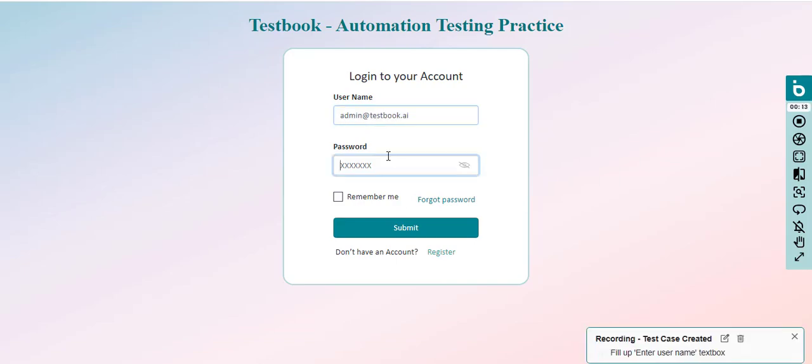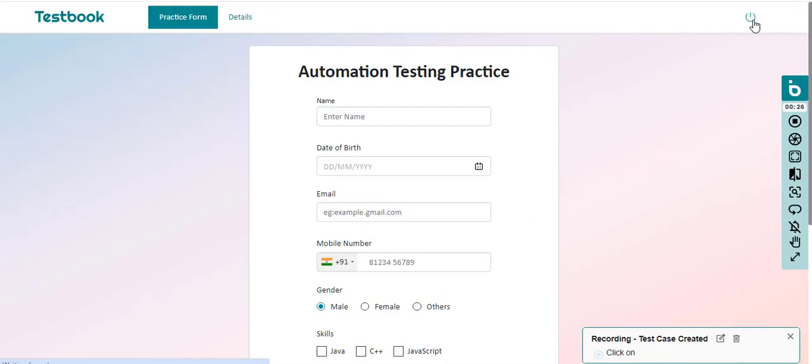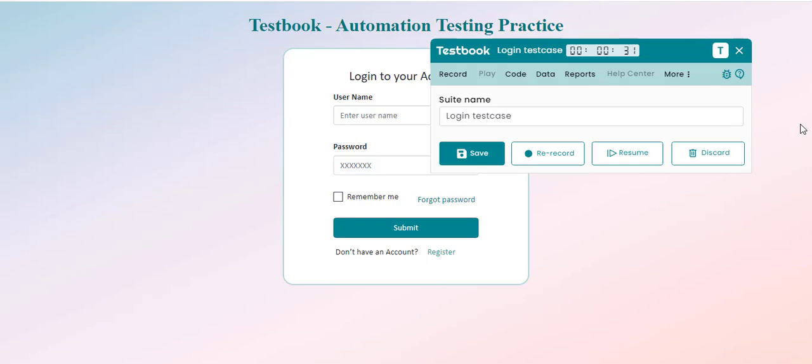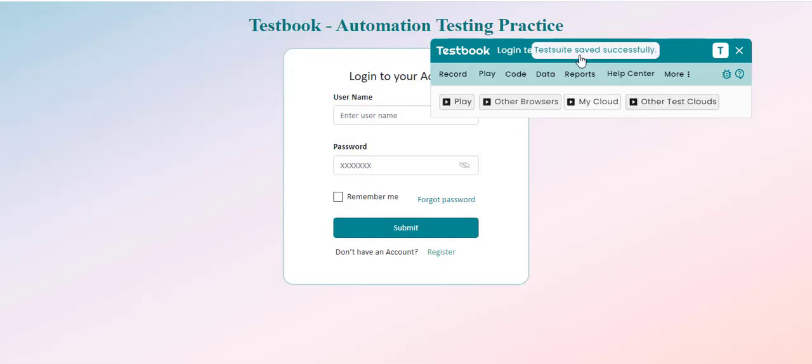Simply record your actions using the tool. Once you've completed, stop the recording. Then you can save your test suite.